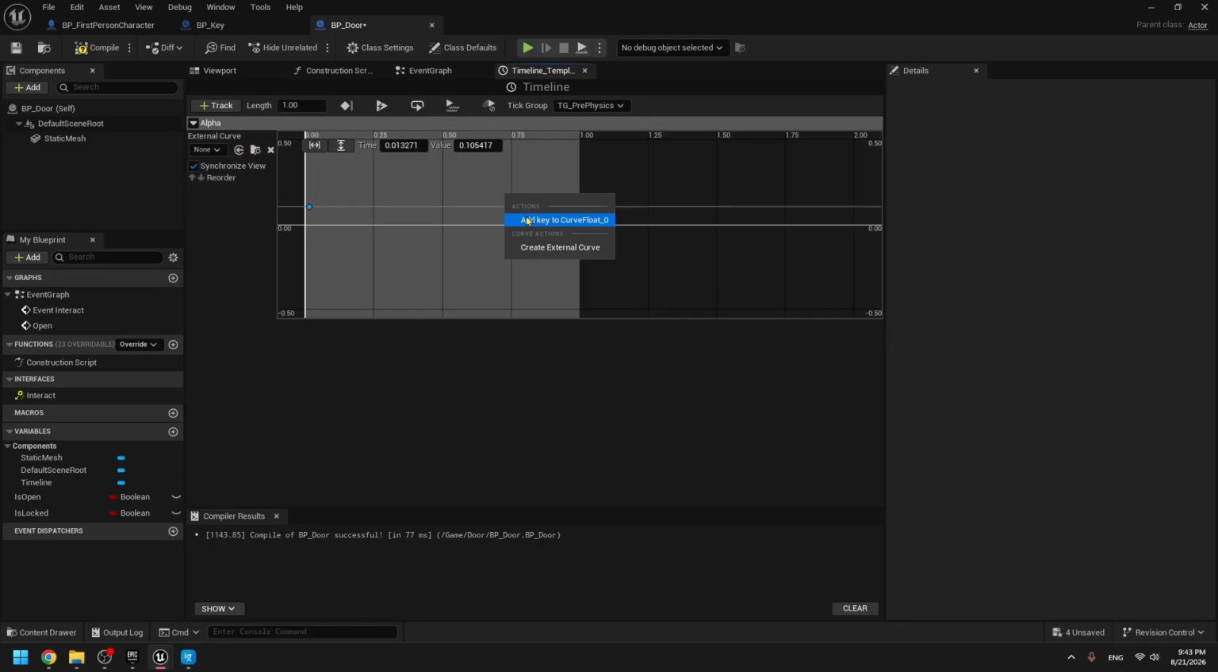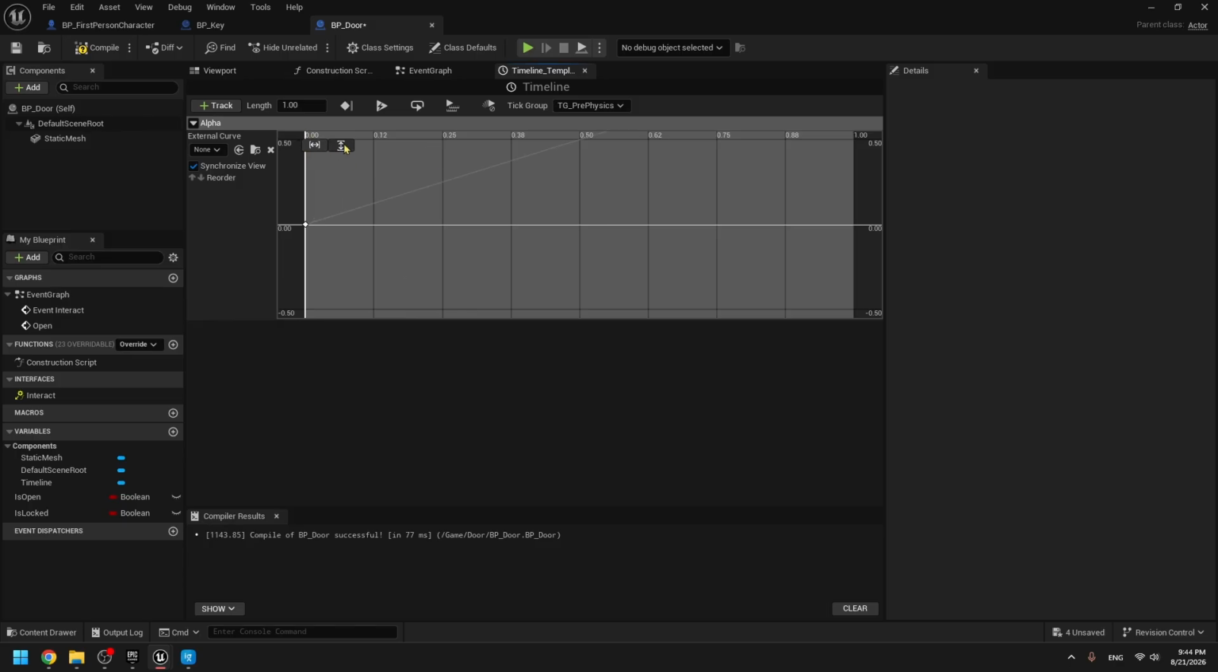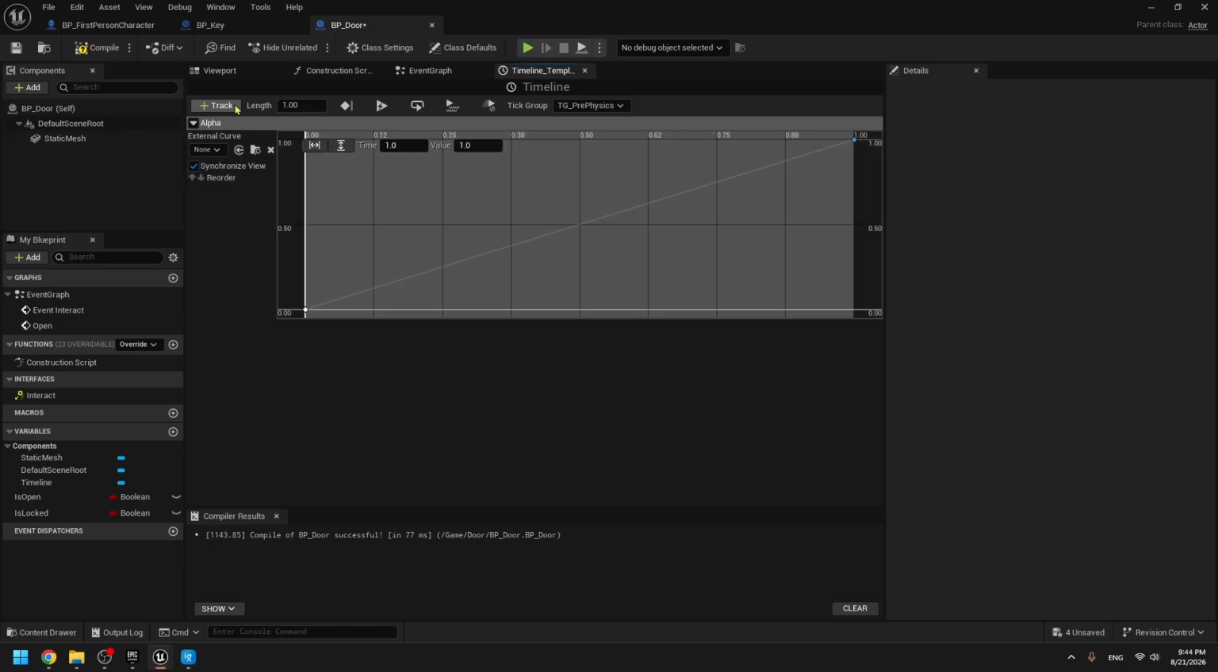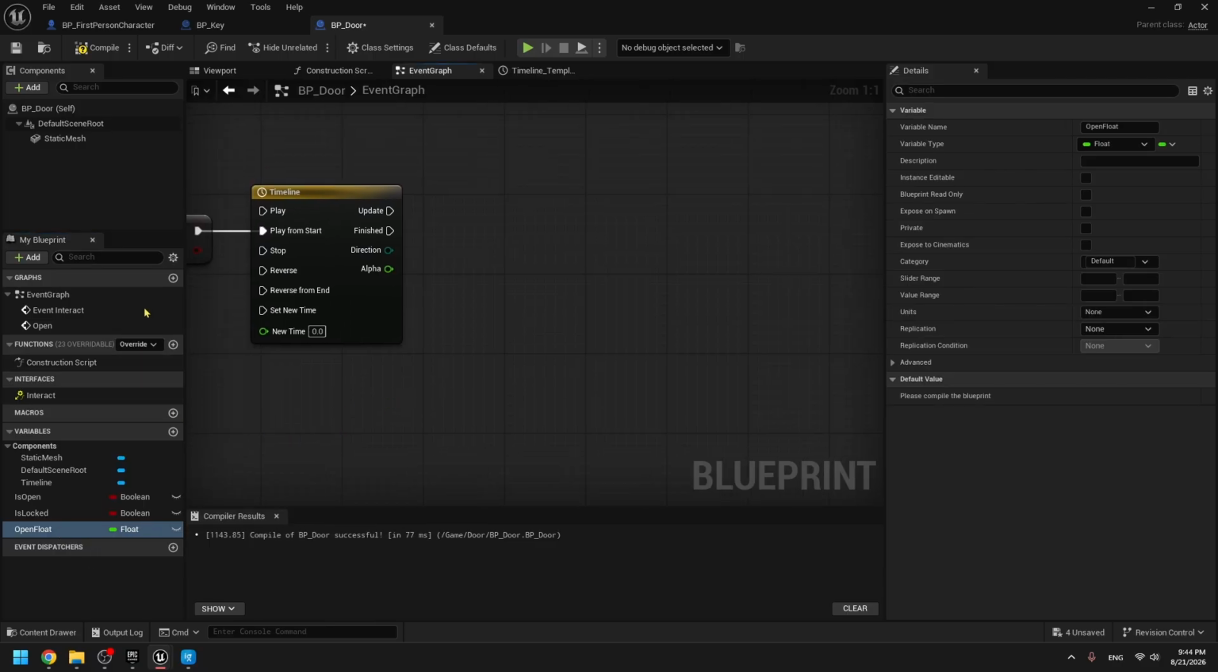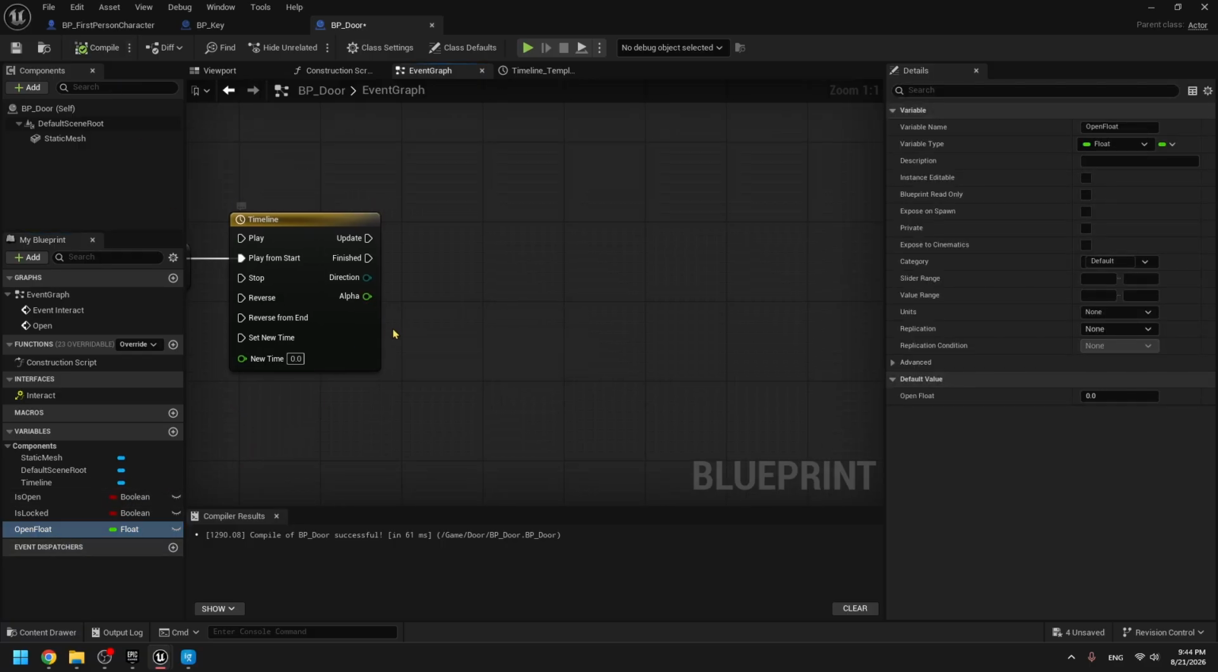Right click to add a key, right click to add another key. For the first key, we're going to put in the time and value to 0, 0. For the second key, we're going to put time and value to 1 and 1. For the second key, you want the time to equal the length of your track. We're going to create one more variable. We're going to call it open float, of type float. We will experiment with this value in a moment.